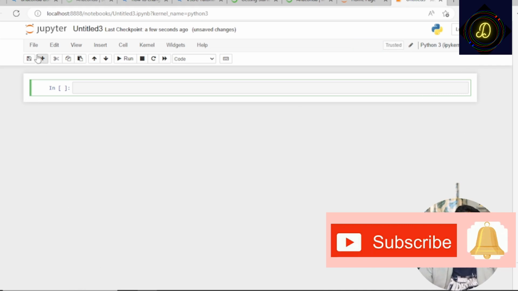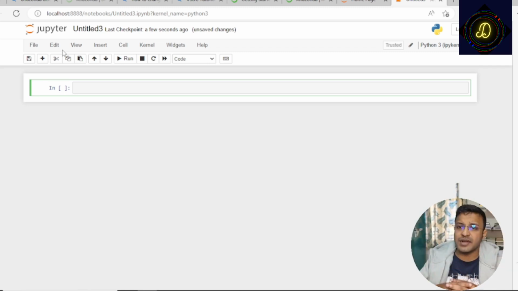Here you can see File, Edit, View, like in Word or Excel, in the ribbon bar, this kind of features are available here also. Now this is called a cell. This entire box is called a cell. Here you need to write your code. Suppose I need to do one addition, 5 plus 5. Now I need to execute it. I need to run it. How can I run it?